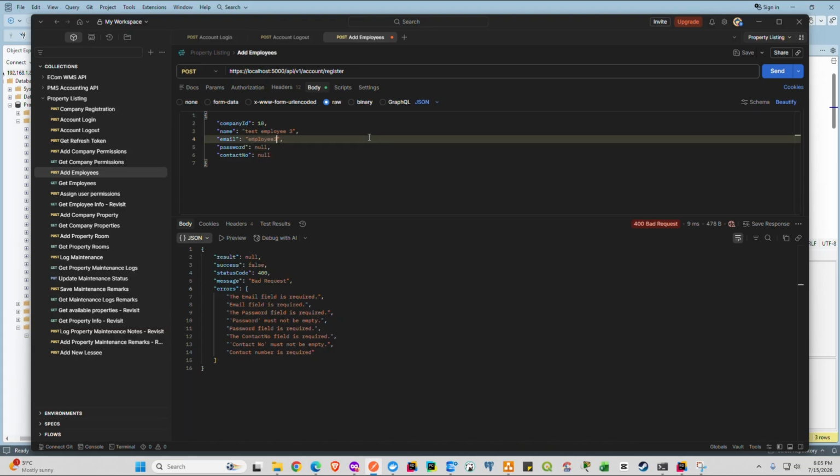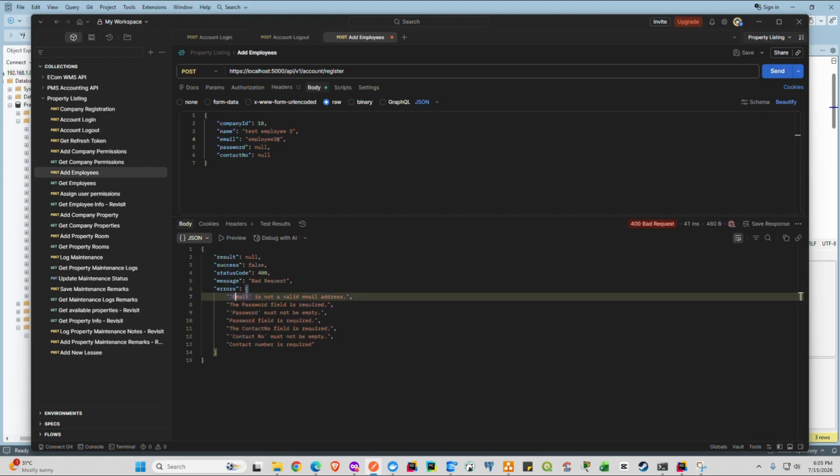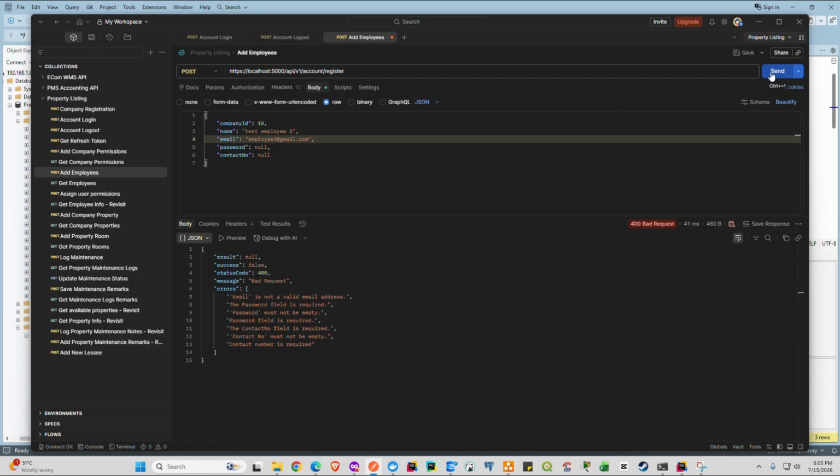Employee 3. Let's try to send this request without the at gmail.com and see if it's working. Yeah, it did validate it. So let's try to do the at. Yep, it validated it well again. And let's just try to add the gmail.com. Press send. Okay, so when sending the valid data for the email, the validator validated it, and now it's no longer displaying the error here within the errors part.